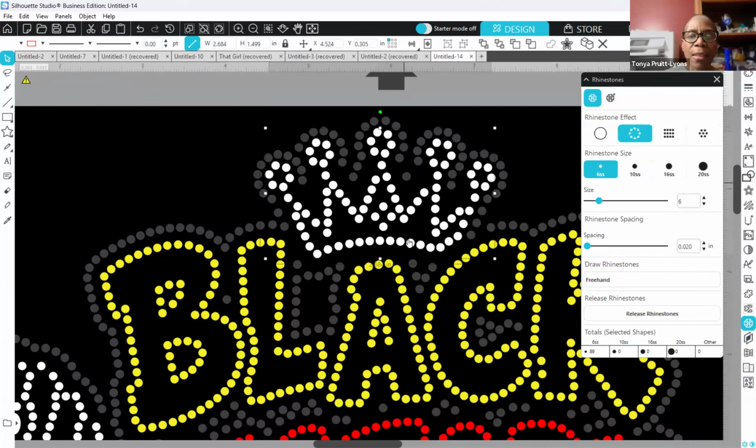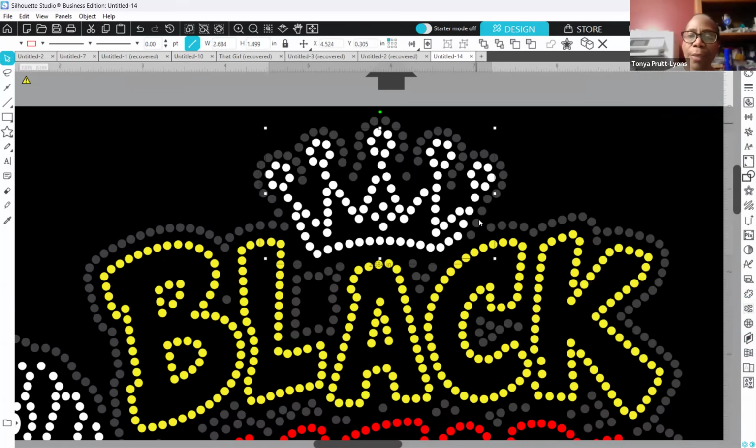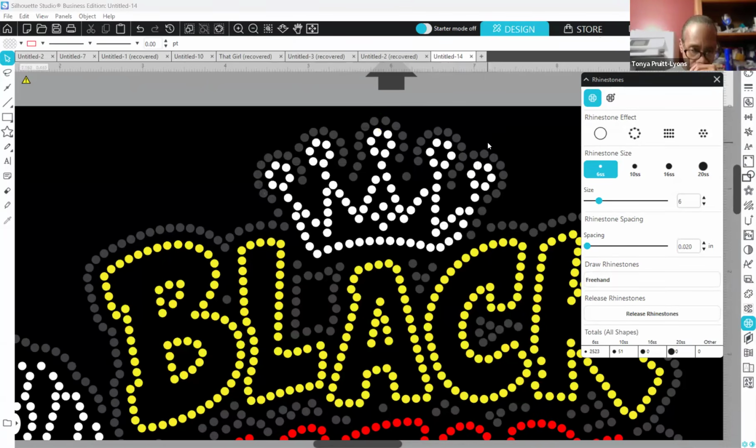And now that it's all together, I'm gonna start with the crown and I'm gonna go to the rhinestone panel. So I'm gonna open it up. Before we release the rhinestones, when we're in the rhinestone panel, it will tell us exactly how many rhinestones are in each element of the design or in each element of an individual piece.